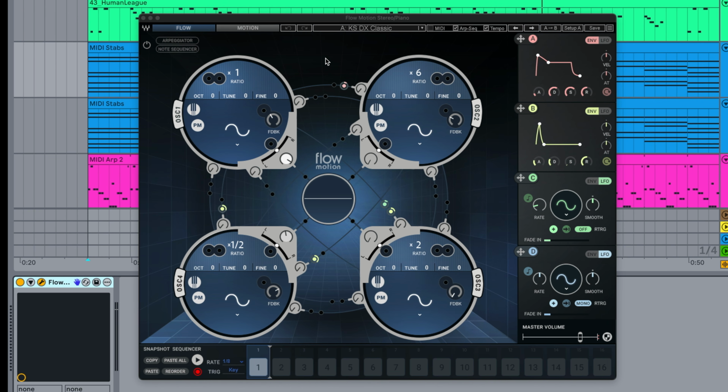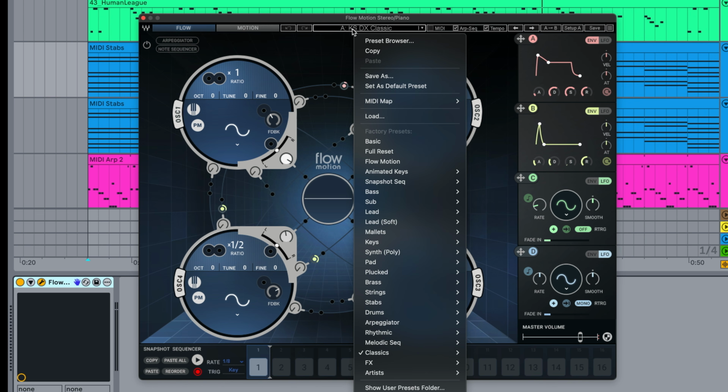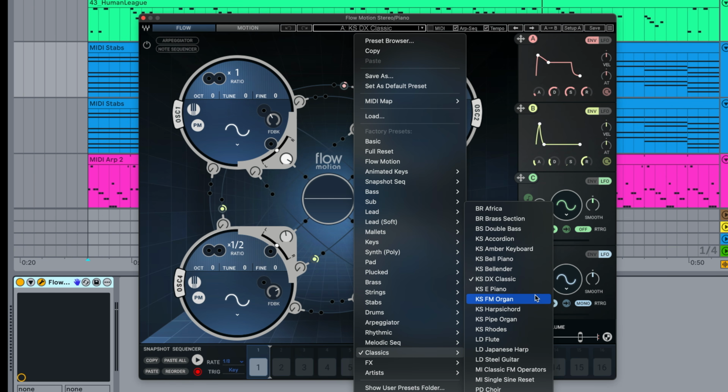I love it. Okay, next, let's move on to our piano sound here. Again, I am going to use another classic sound. And again, how you access these sounds is you go up to this little drop-down menu here and you have all these presets. And we are in the classics area here, which are heavily inspired by the Yamaha DX7 synth.